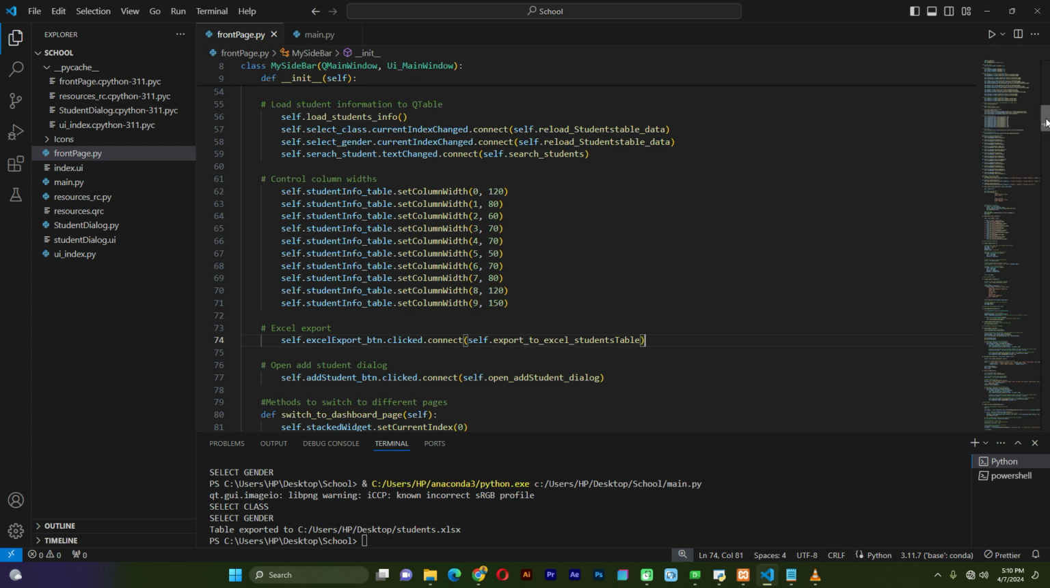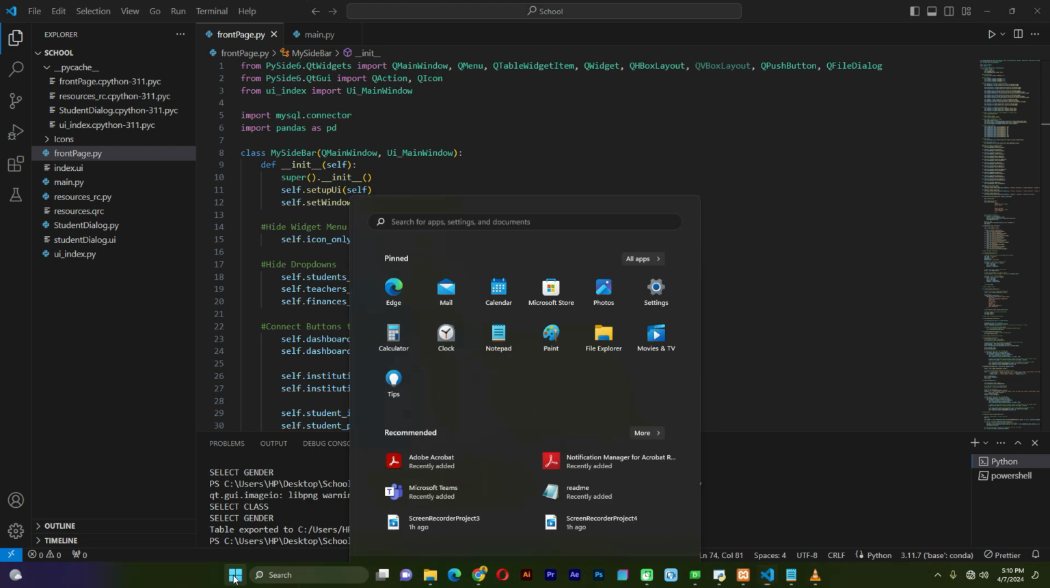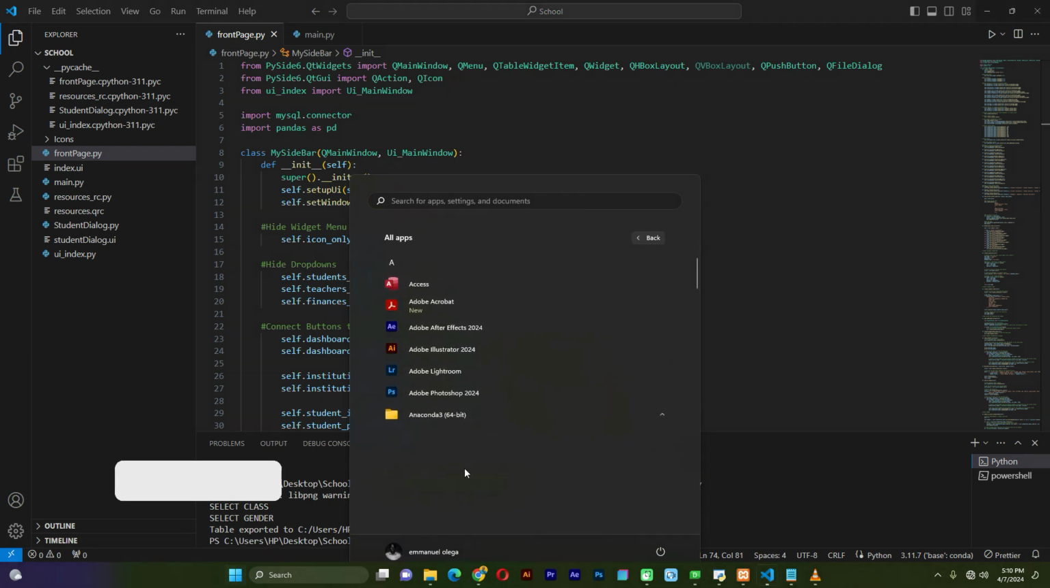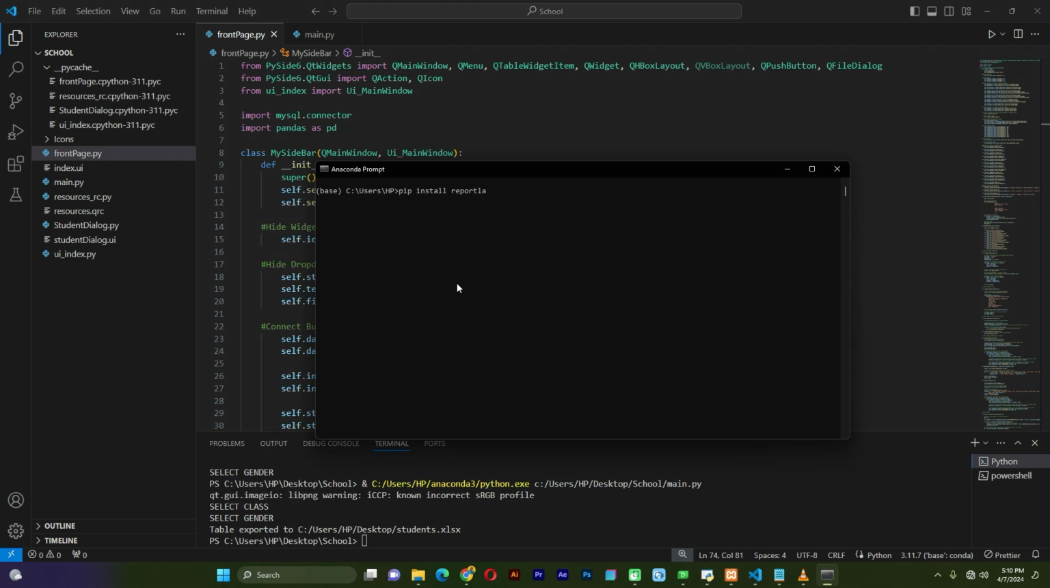So inside the front page we're going to first make some imports, but before we do that I want you to make sure you've installed this package. It doesn't come by default, you have to install it. So go into your terminal, then type pip install reportlab. That's the library we shall be using for exporting PDF files. So make sure you have that installed.